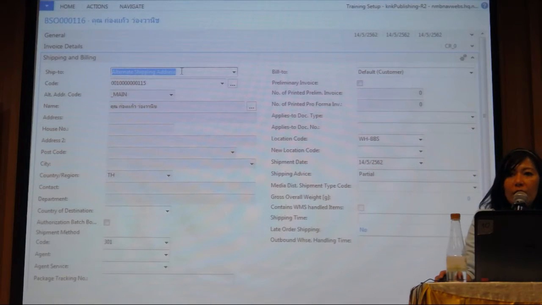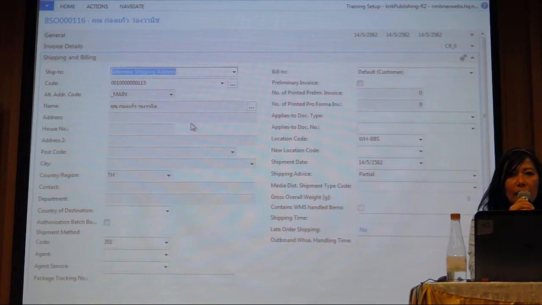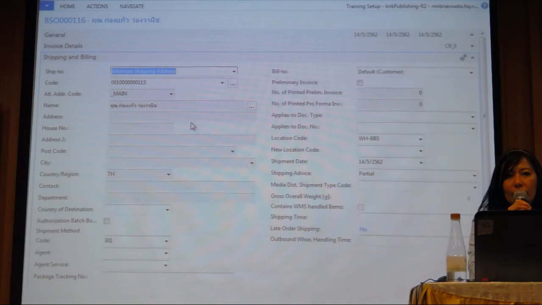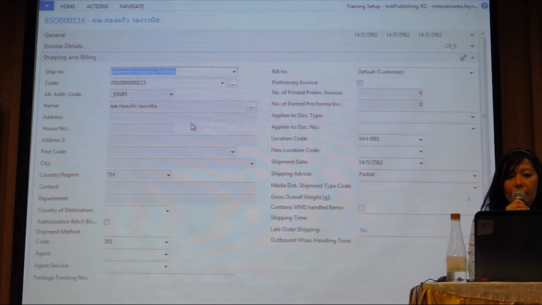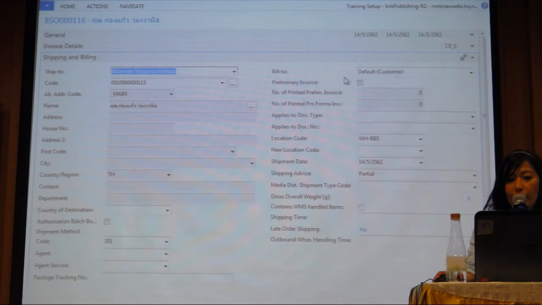So that one was for the shipping. Do you have cases where the billing could go to sometimes this address, sometimes this address? Yes, we have those cases. So in the bill-to, this determines where the invoice will go.